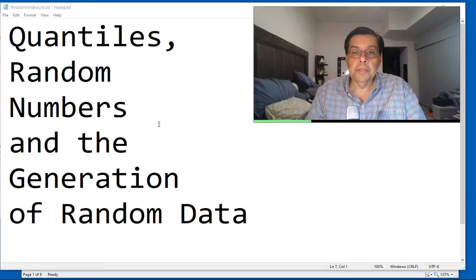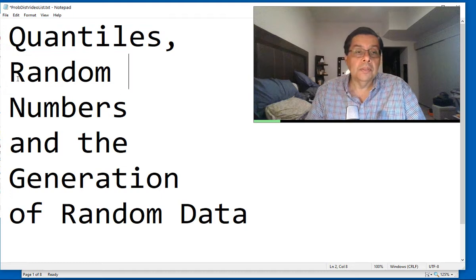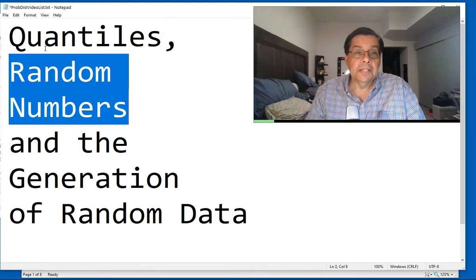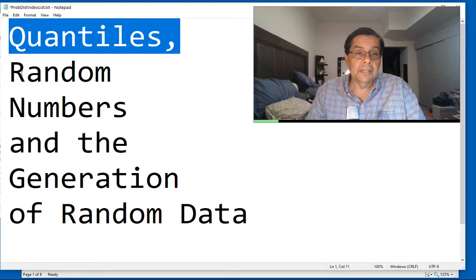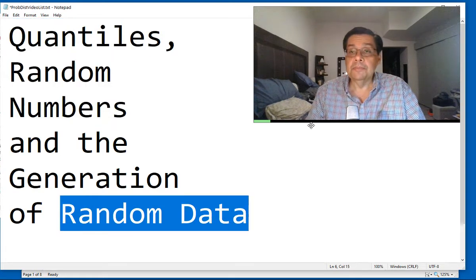In this video, we're going to review the idea of quantiles as the inverse cumulative distribution function, how we can use that to generate random numbers actually, and how we can use quantiles and random numbers to generate random data of a particular distribution.